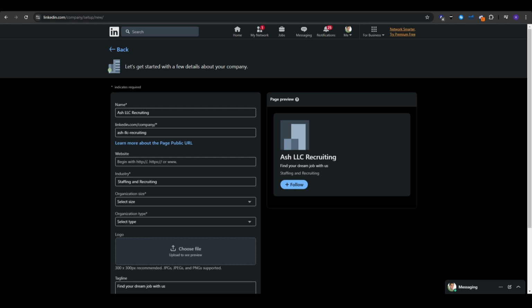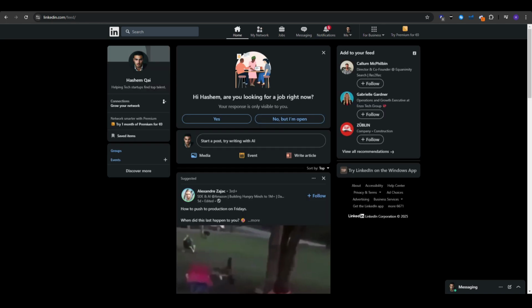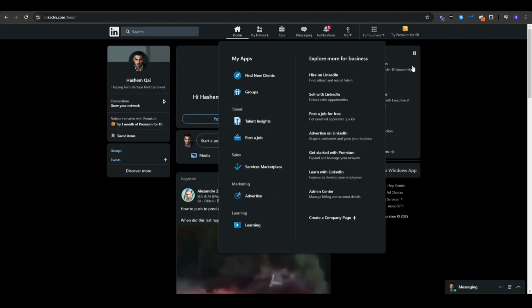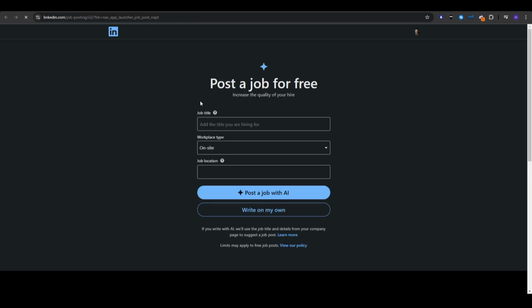So with that out of the way, we can start posting jobs for free on LinkedIn. While LinkedIn offers paid job postings, you can still post limited free jobs under certain conditions. And the way you can do that is that you want to visit the jobs section. So on the LinkedIn homepage, click jobs at the top.